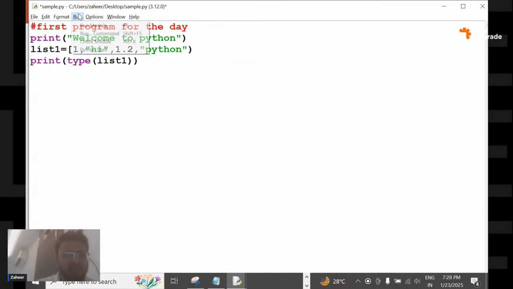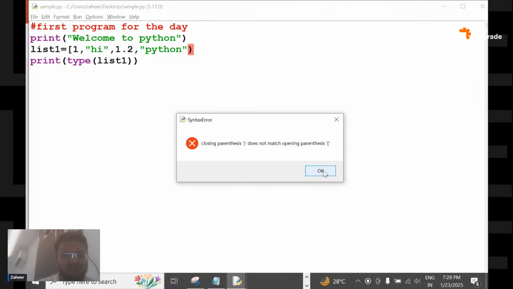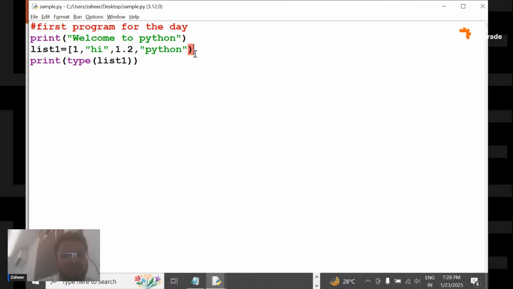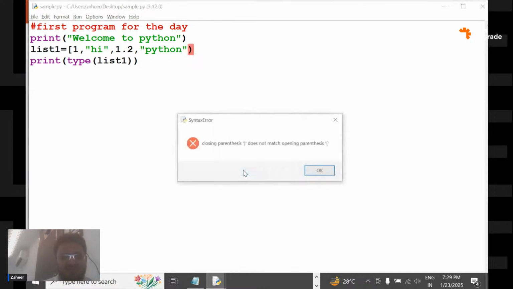When I execute this, you will get an error here. See, what is the error? Here the error is that whatever parentheses are there, I have to close the same parenthesis. This is how you will get errors in Python. If I purposely make a mistake and run this, you will get the error in this manner, and it will tell you something.